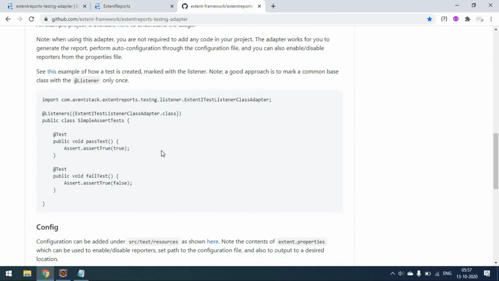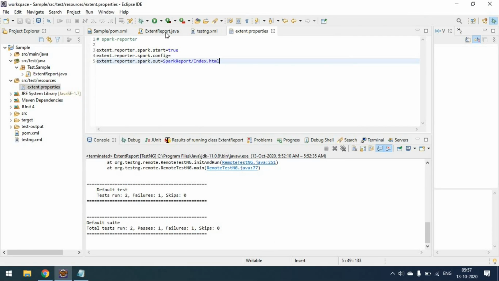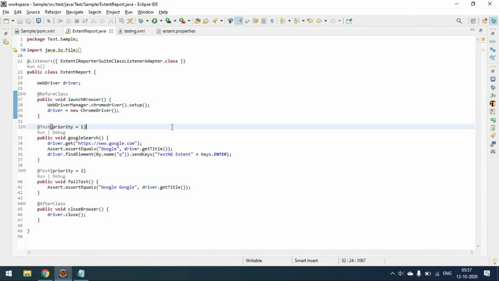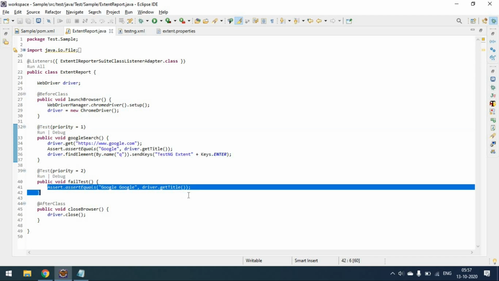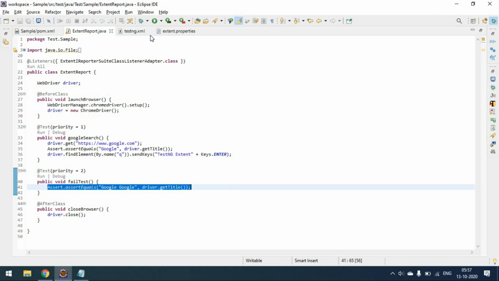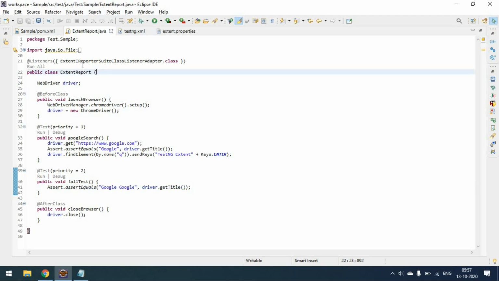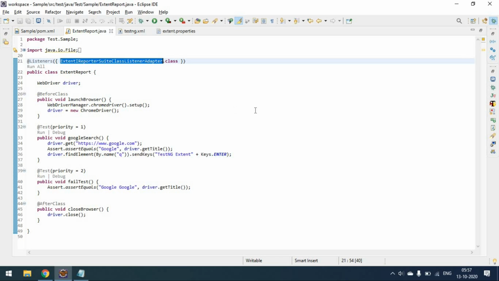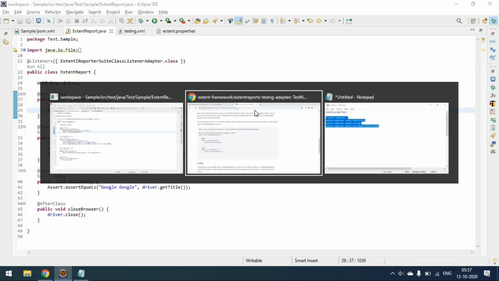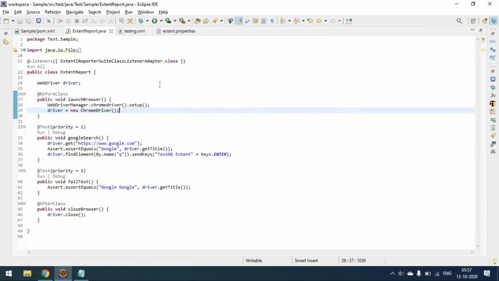Now we can come to the runner class, the running part. This is my TestNG class. I have a simple Google search with two methods. I'm intentionally failing the second method to see the report. Here I am using the listeners: IReporter, ISuiteListener, IClassListener, ITestListener. I am using the ExtentIReporterSuiteClassListenerAdapter to see how the reports will be generated. Okay, so I will simply run this.